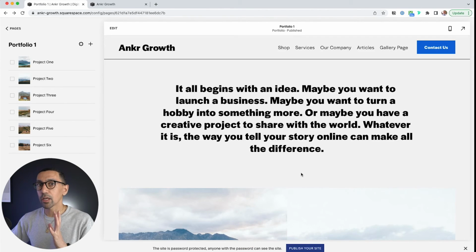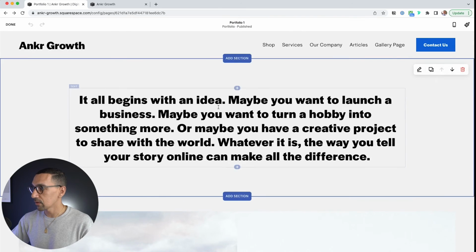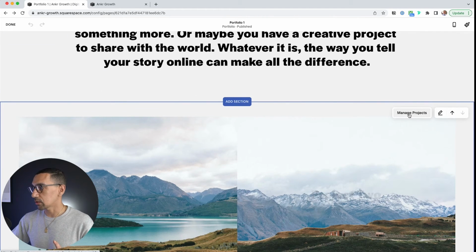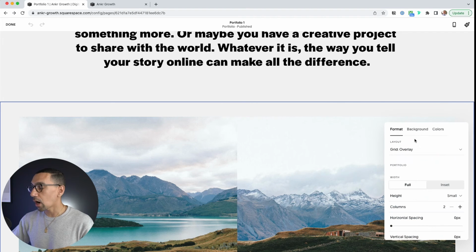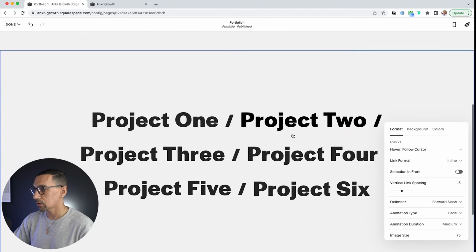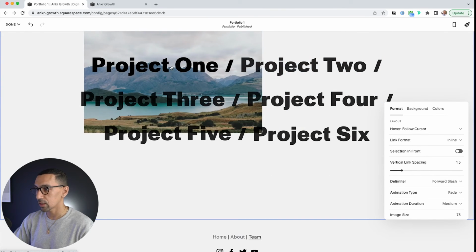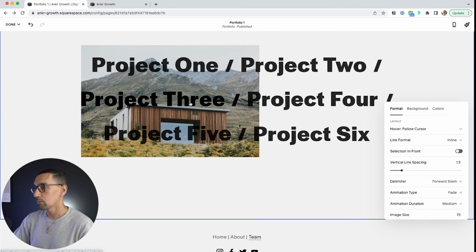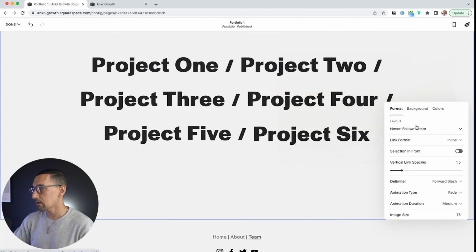But let's take a look at the customization options you have for a portfolio. So if I click edit, this operates a little differently. You'll see manage projects here, but then there's this pencil. Now these are the options you have for layout. So you have a grid overlay, you have hover, follow cursor, or fixed. I'll show you what that is. Both of those are very similar. So if people hover over it, they'll see project 1, project 3, all that.